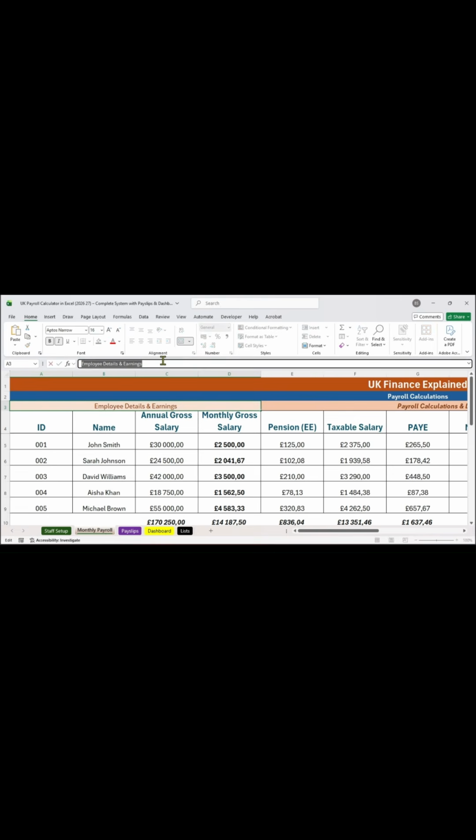For the employee details and earnings section, we've got employee ID, employee name, annual gross salary, and monthly gross salary. The first three columns will get the data from the staff setup sheet as we've done in the sheet before this. Please take note of the formulas I have used here.